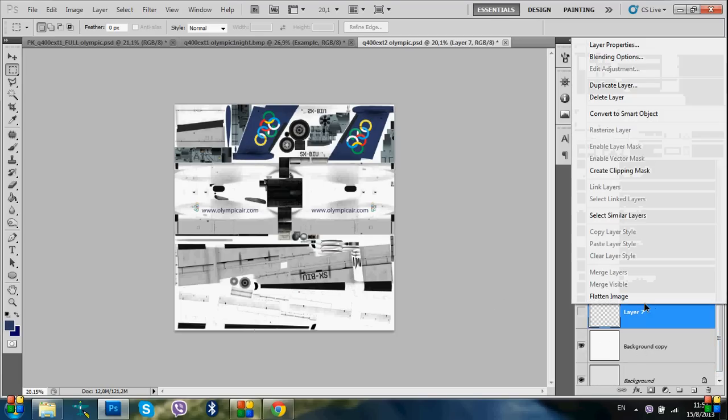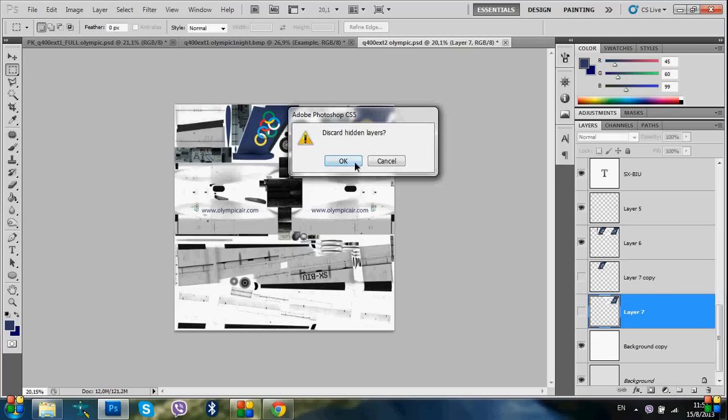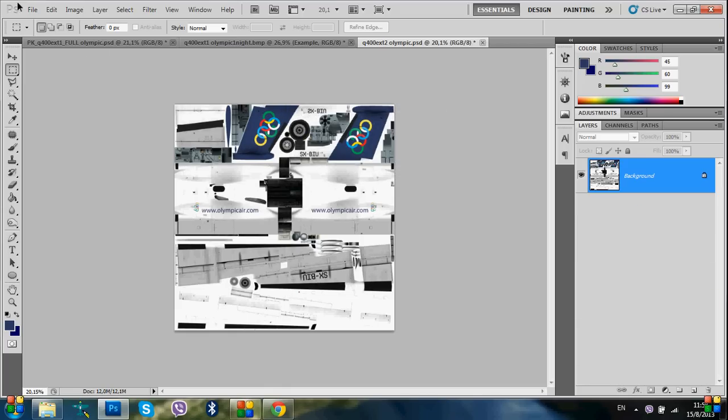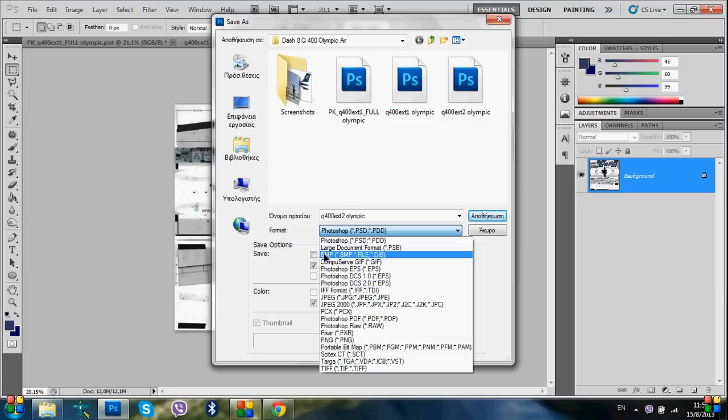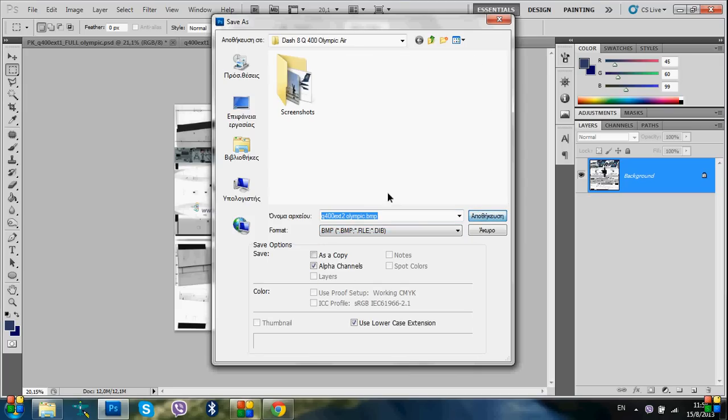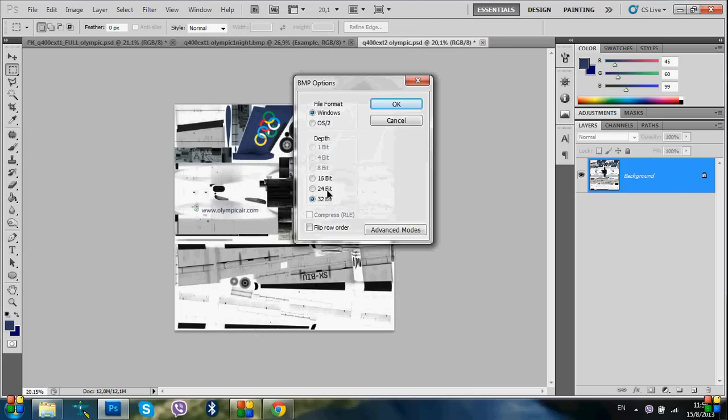You need a layer to flatten your image. Flatten image. After you save the PSD and you have saved everything and you are sure you can come again to the same situation without having to make big changes all over, you discard everything and you press file, save as, bitmap, it's very important, bitmap, save, and 32-bit. Okay, 32-bit always.